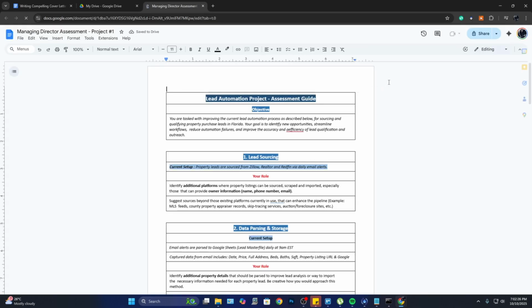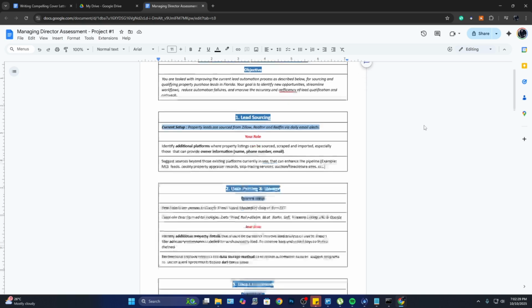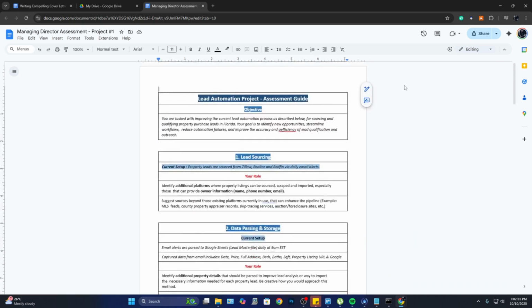So there you have it, guys. This is how you can open unsupported documents in Google Docs. I hope this is helpful for you.